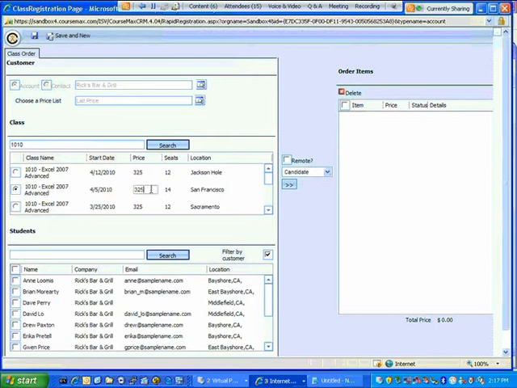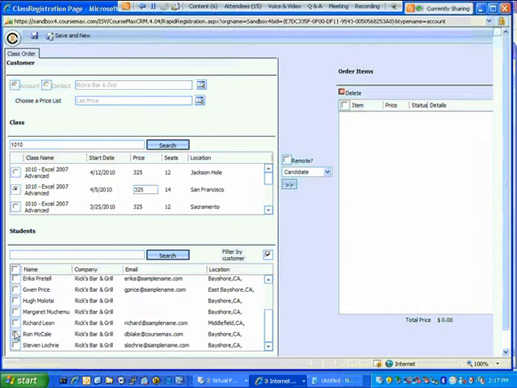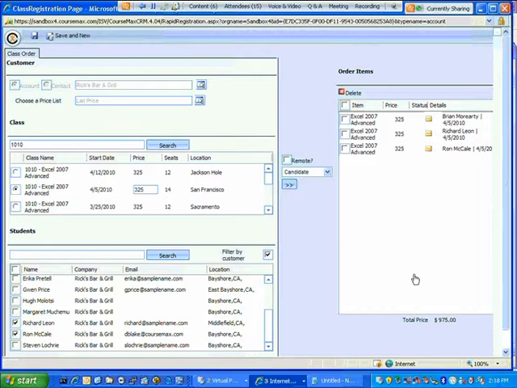I see that there are 14 seats available, and then I'm going to choose the students that they want to sign up. So I can pick one, two, more than one, as many as I want. And once I've got the students that I want to take the class, I just go ahead and add them to the shopping cart, and that's going to create 3 order items, each for $325. And I'll just save that.